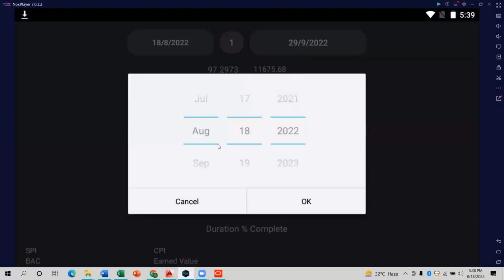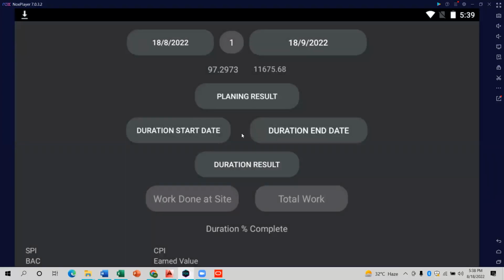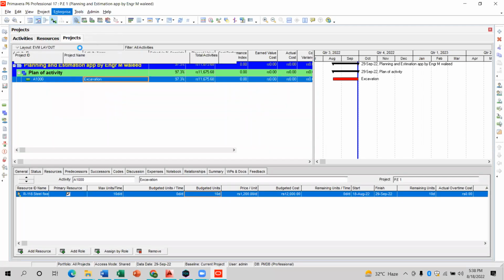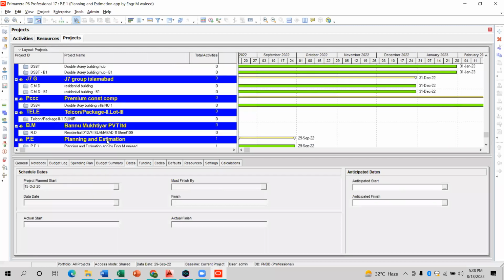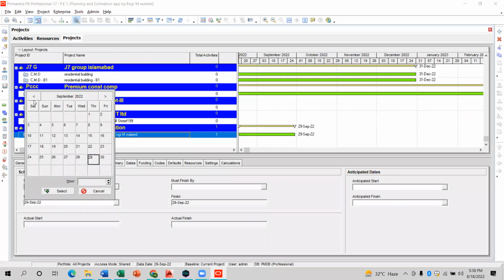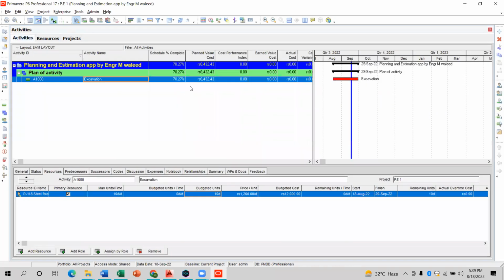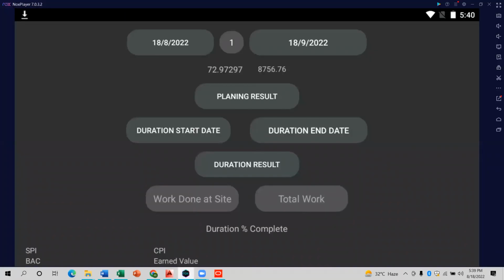But I want to stop it on 18th of September, 72.9723. And I also want to stop it on the 29th of September as my plan. What was it for? That is 18th of September, and I want to do it 18th of September. So you can see that 70.27 and it is around 72.3, like a 2 to 3% difference is coming. That is not a major difference at this stage. Both apps are going to match. Okay. So let's see the result roundabout.